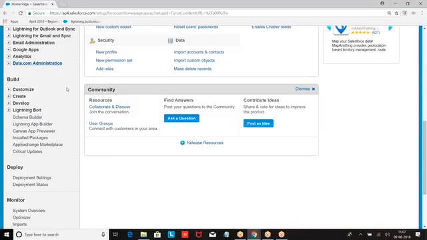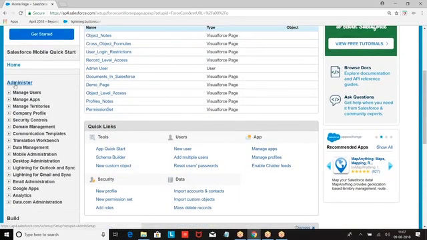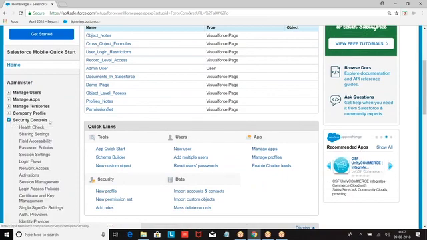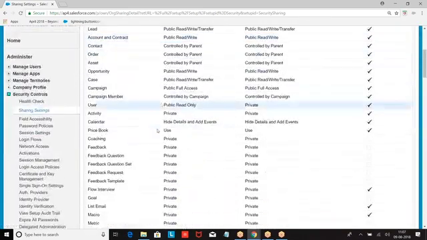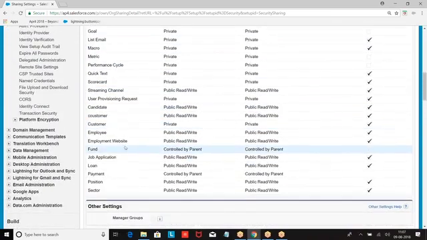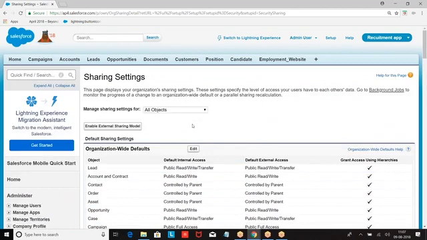What is the OWD? Setup, Administer, Security Controls, Sharing Settings. On the Customer object, what is the OWD we have taken? Private. Now log into Wilson.